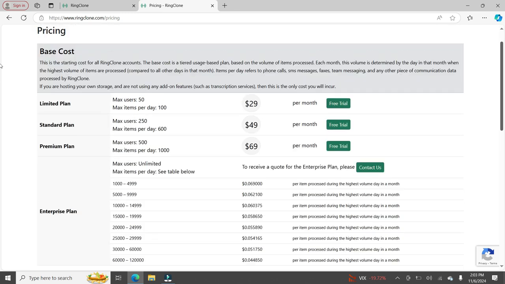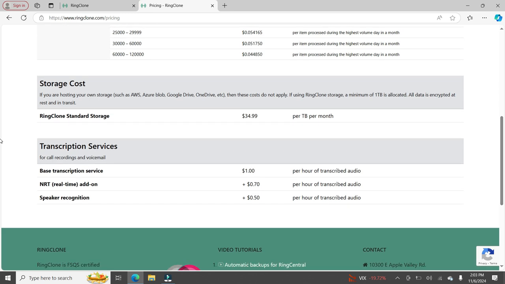And feel free to go to our website, ringclone.com, and check this out as well. And then here's the cost. I think we saw that before, of transcription services.